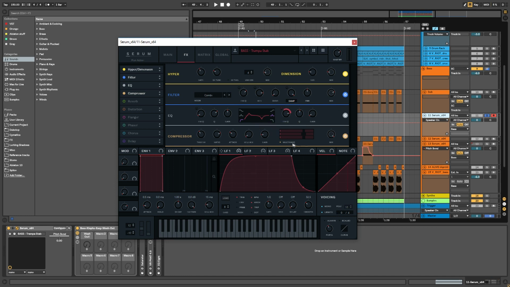And then a multiband compressor: threshold minus 12.3, attack about 90, and the gain up 3.9. And yeah, that's the sound.